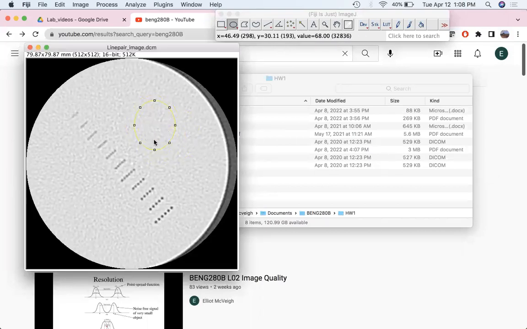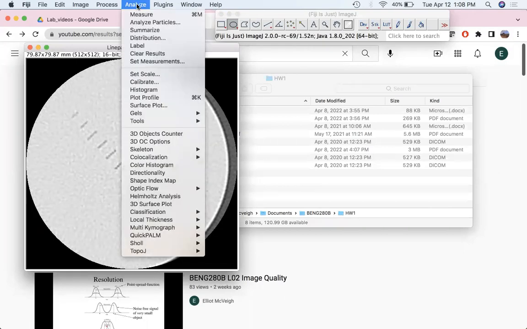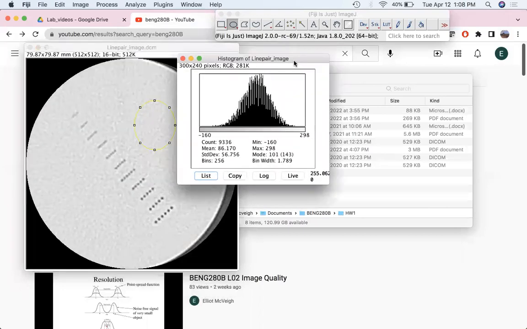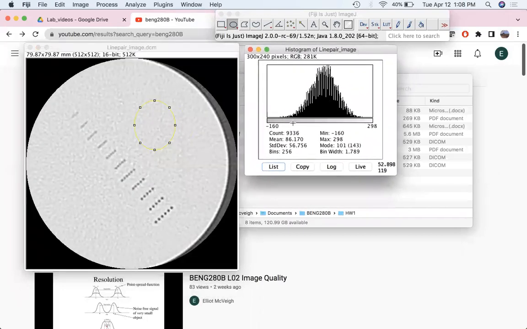So if we want to look at the histogram of these pixels in the background, just what are the values of these pixels, come up to the Fiji toolbar up here and just say Analyze, click that down, and let's do Histogram. And histogram will give you just that. Here's the minimum value, -116, and the maximum is 298.